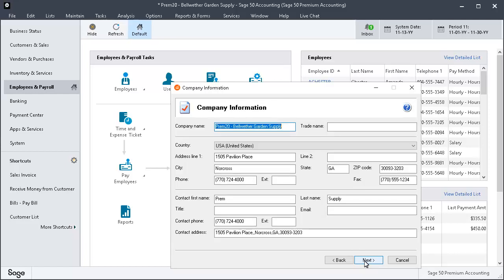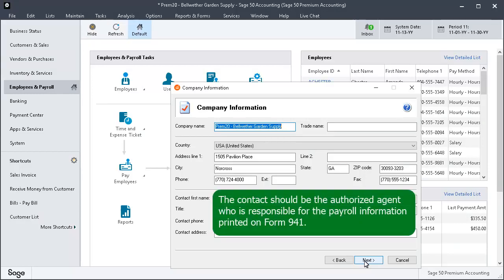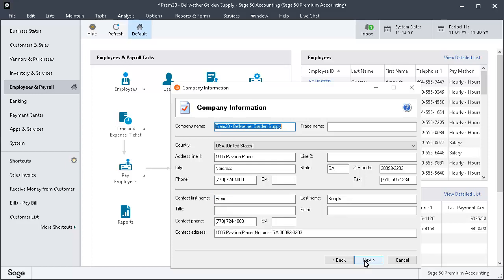On the Company Information page, most of the Company Information fields will be pre-filled based on the information you already entered in the Maintain Company Information window. Ensure that this information is correct. The contact should be the authorized agent who is responsible for the payroll information printed on Form 941. When you are finished, click Next.